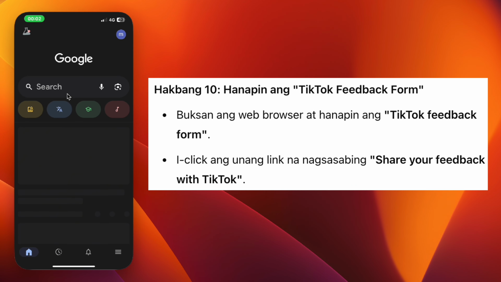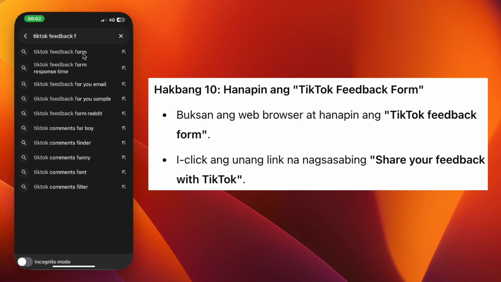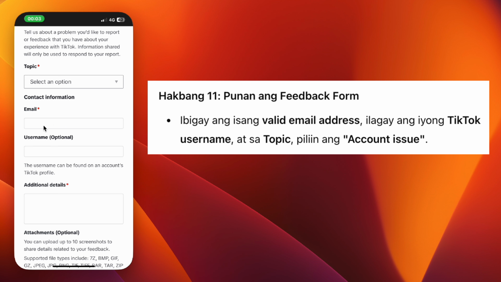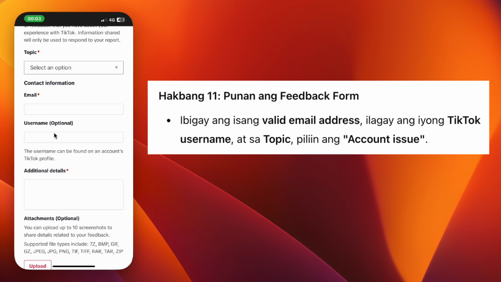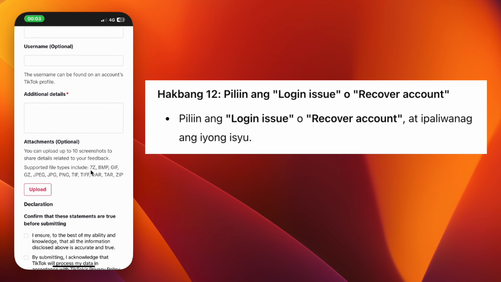Open a web browser and search for TikTok feedback form. Click the first link that says Share your feedback with TikTok. Enter a valid email address, type your TikTok username, and under Topic, select Account Issue. Choose Login Issue or Recover Account, then explain your issue.